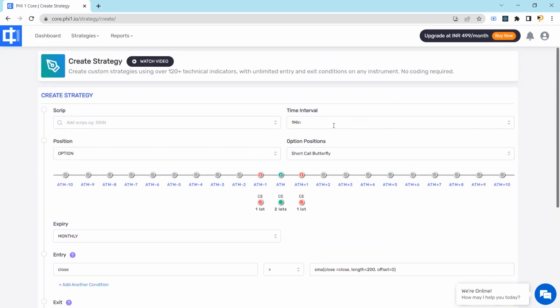Any questions so far, Deepak? Yeah, there's one by Topan. He asks how to change legs in a strategy. Okay. So yeah, it's pretty simple.